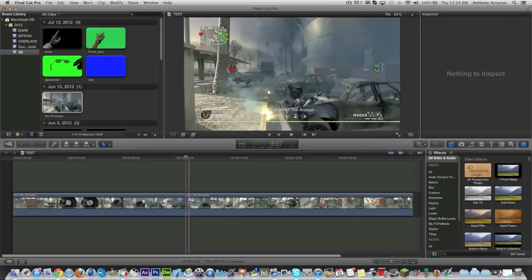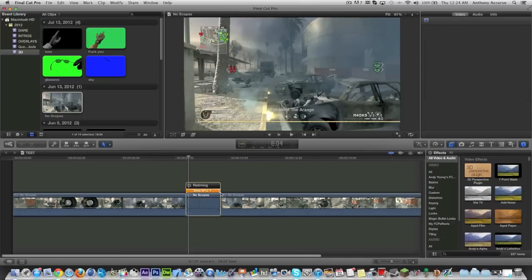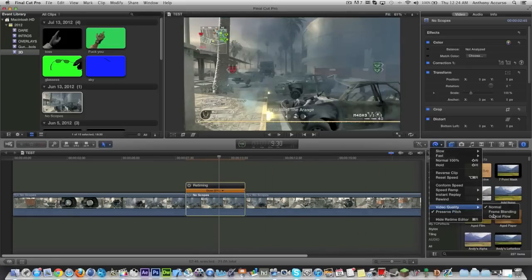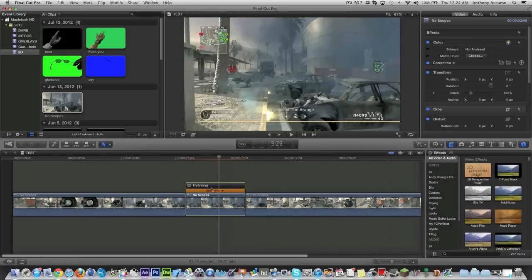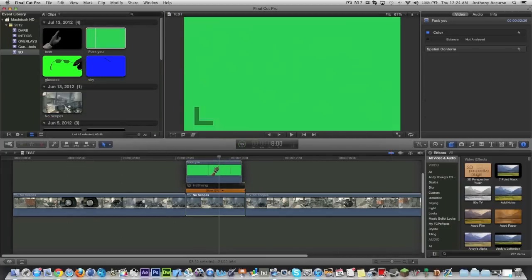So let me find a sweet spot here. You cut that out and bring it down to like 5% speed, or whatever is long enough to fit the entire green screen. You'll set it to optical flow, but I'm going to do frame blending, just so I don't have to spend a lot of time waiting for optical flow. Then you choose the green screen you want. In this case, I'm going to use the fuck you green screen, because it makes me feel good inside.